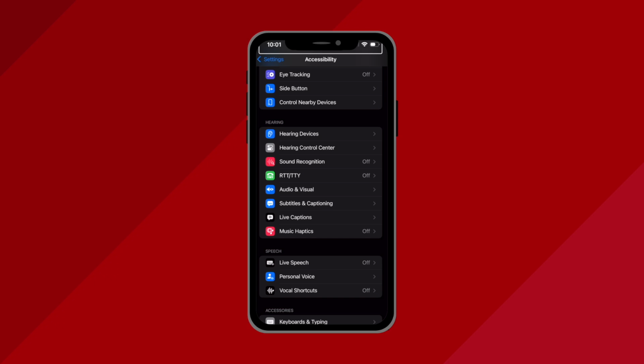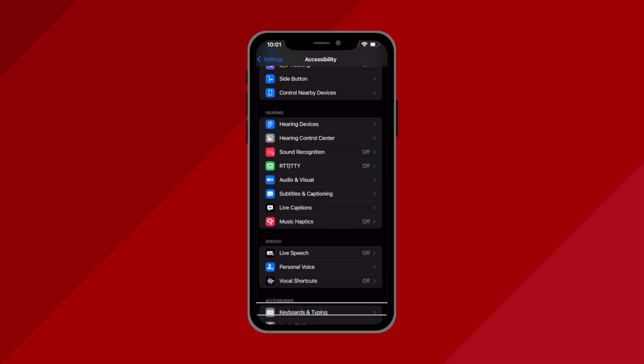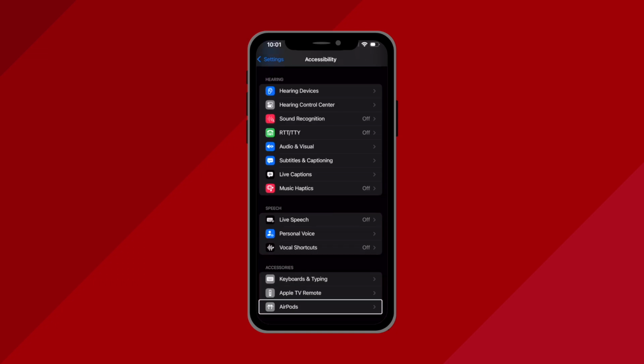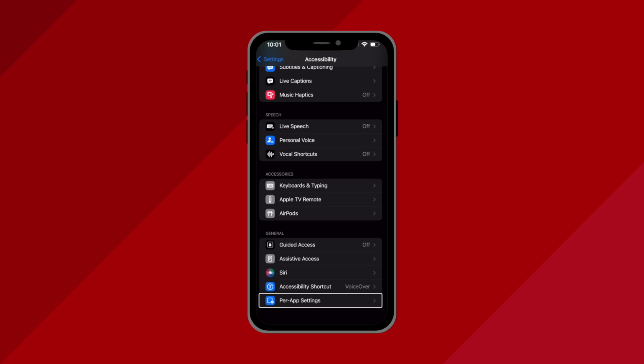Let's tap towards the middle of the screen. Live captions, button. That is not what we're looking for, so I'm going to scroll my finger down. Personal voice, vocal shortcut, accessories, keyboards and Apple TV, AirPods, rows 18 to 33 of 33. Accessibility shortcut, guided access, Siri, button. Siri, button. And it's located under the general heading. We're going to double tap on Siri.